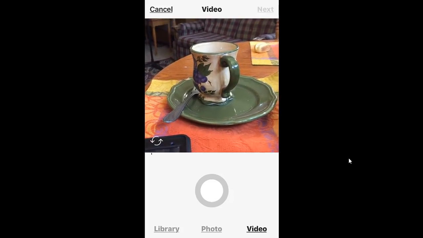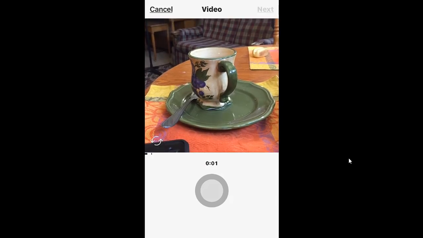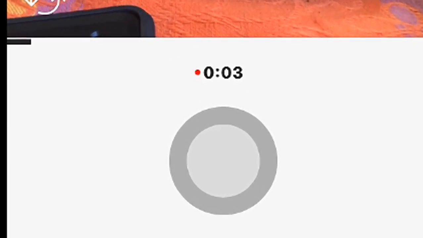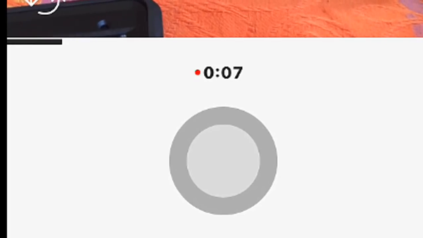So let's go ahead and do this. You have to hold down on this, and you can see the clock going down as to how many seconds you've got left, or how many seconds it's going on. And then you let off. And as you can see in the very bottom here, you see like a little progress bar that shows you how much time you've got left.